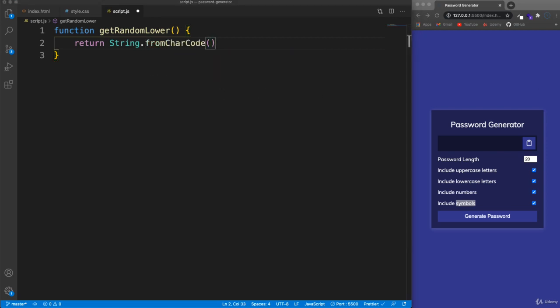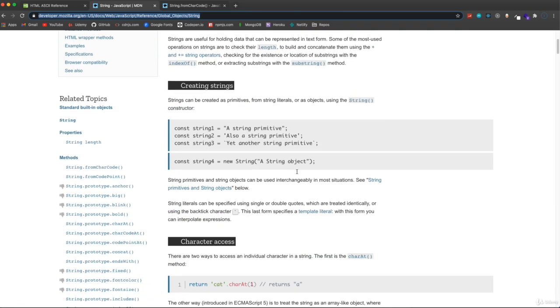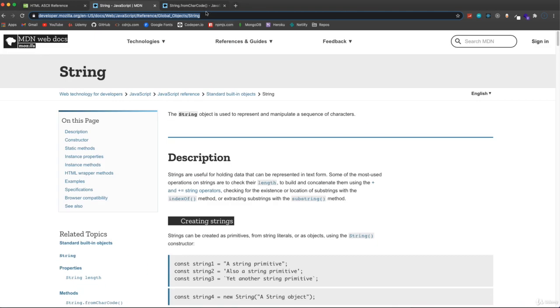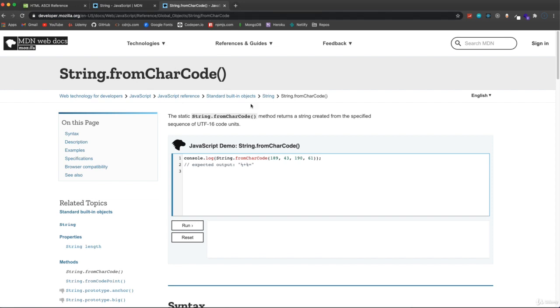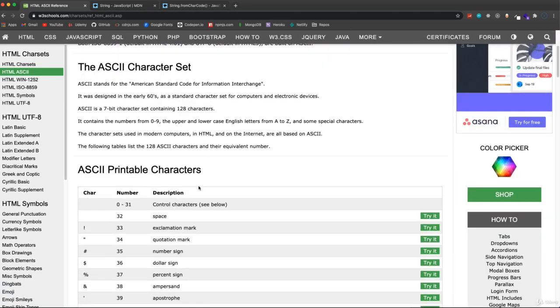Now I'm just going to bring this window over for a second here. This is the String object, which is used to represent and manipulate a sequence of characters, and there's a whole bunch of methods that you can use on this, including fromCharCode. The static fromCharCode method returns a string created from the specified sequence of UTF-16 code units. So basically we can put a number in here which pertains to, and this is just the W3Schools website, but you can find these in many different places.